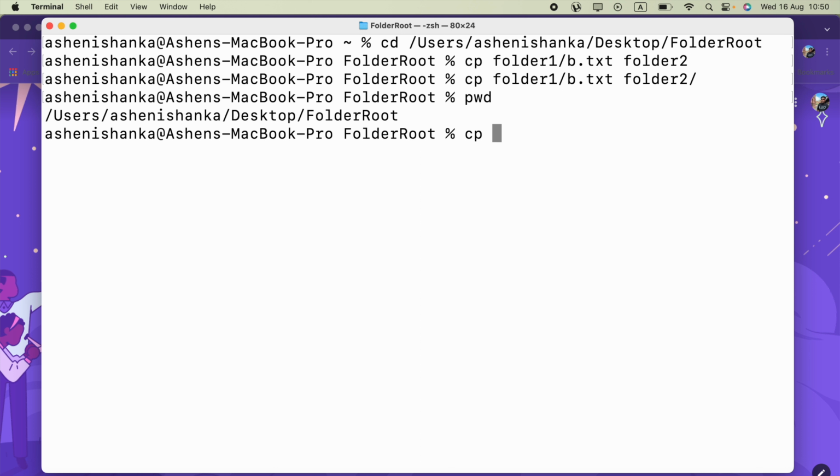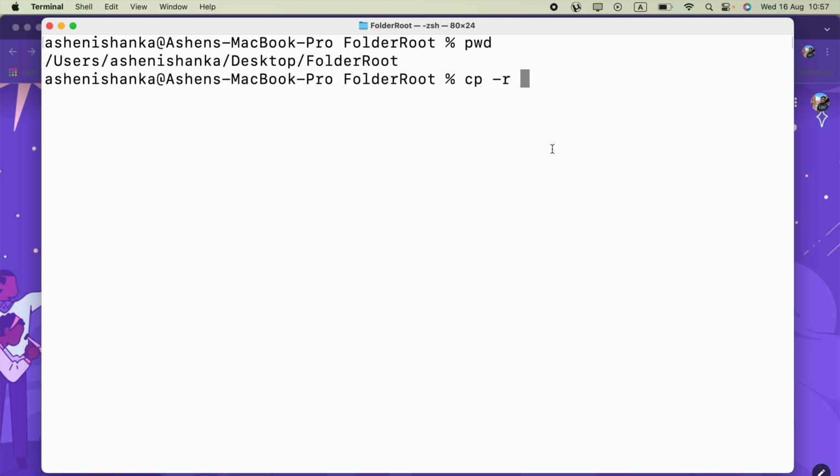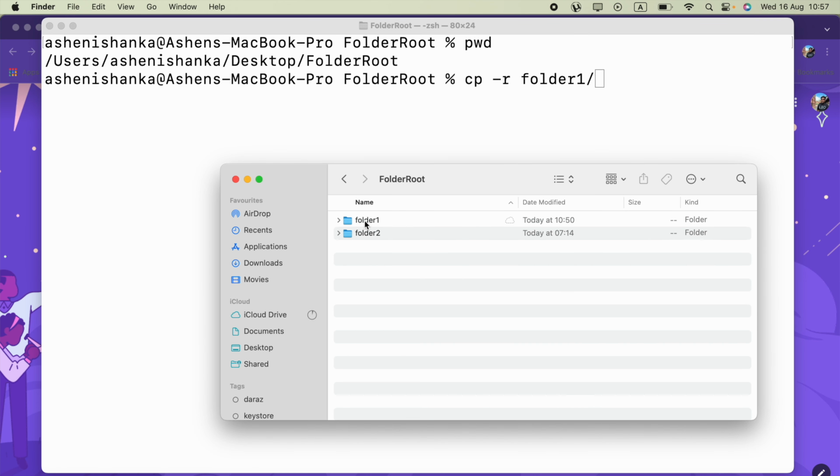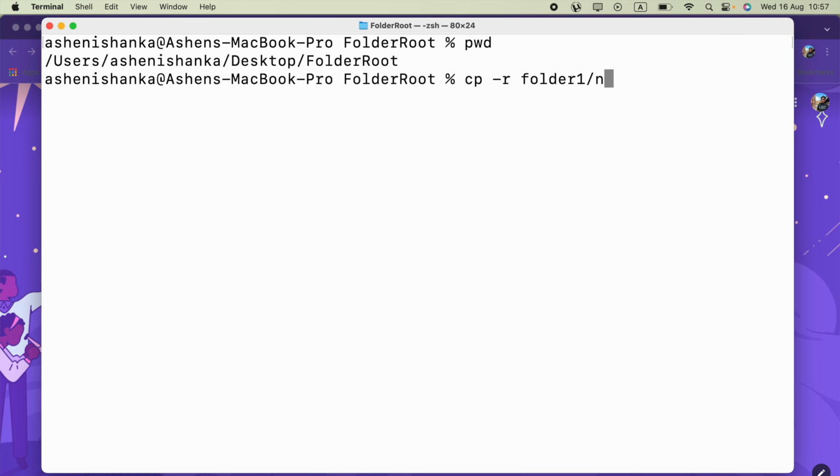In this case we are going to copy a folder. That means we have to provide -r. To copy a folder, we have to provide -r there. Next argument is the source path. You can provide an absolute path or relative path. In my case, I can say folder 1. In that folder, I've got new folder. There was a space. To specify a space, I have to put / then space, then folder.